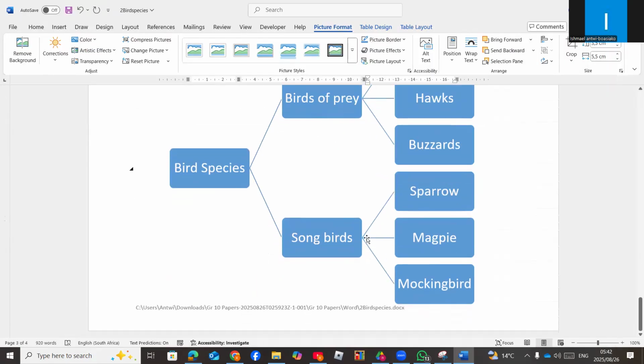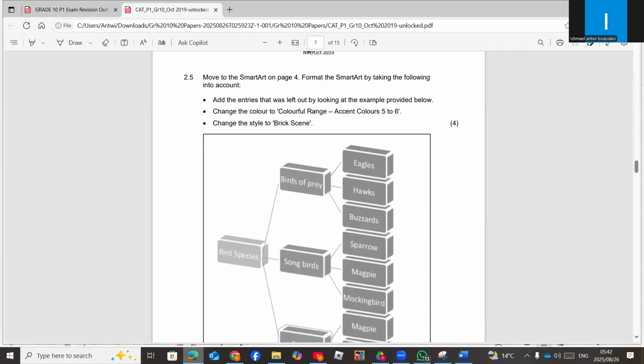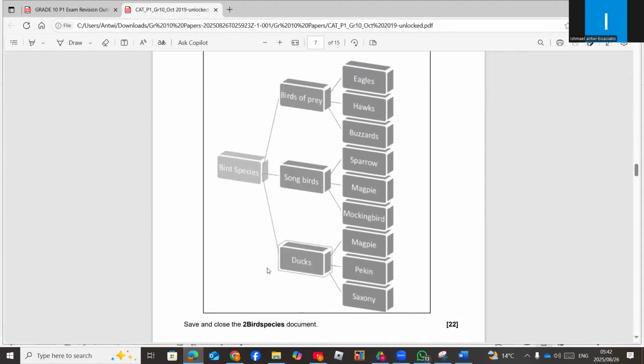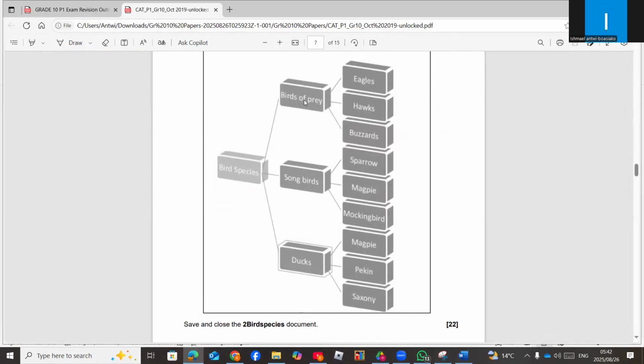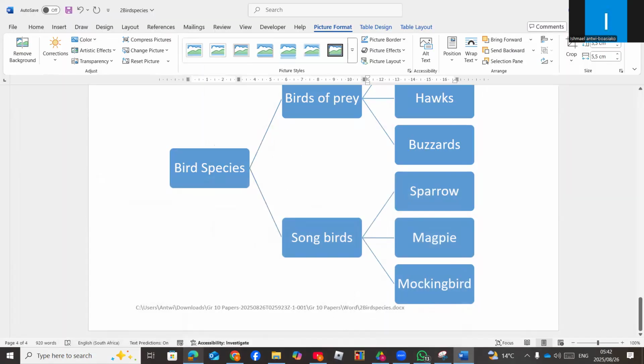We have the smart art here. Now they say we must add the entries that were left out by looking at the example. Now let's look at which one's example. The first one, we have only one there. The second one, we have three: birds of prey, songbird, and then ducks. So we don't have ducks as the last one.